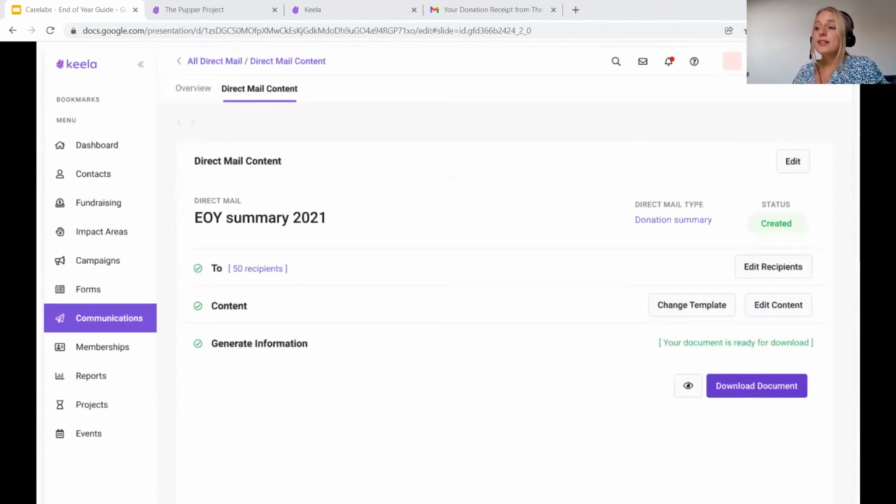Okay, so we're going to be directed to the letter's overview and content tabs. You can see it across the top. This is what we're used to with our eBlast tool, right? Keep in mind that although we're looking at a direct mail type right now in this example, the layout's going to look pretty similar in eBlast as well. Okay, so keep that in mind. You can see under the direct mail type in this case that the donation summary type is selected. Okay, so now we're going to look at what it looks like to edit the content of this particular letter template.